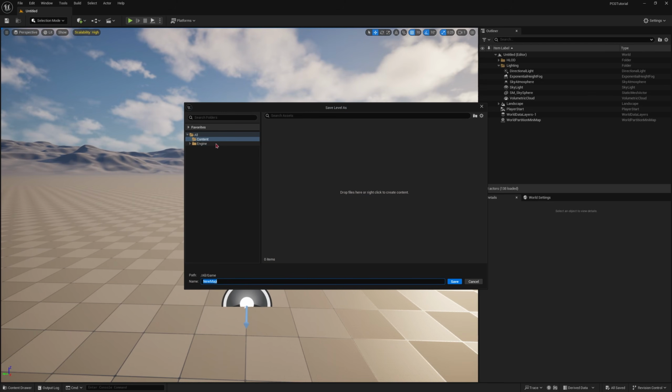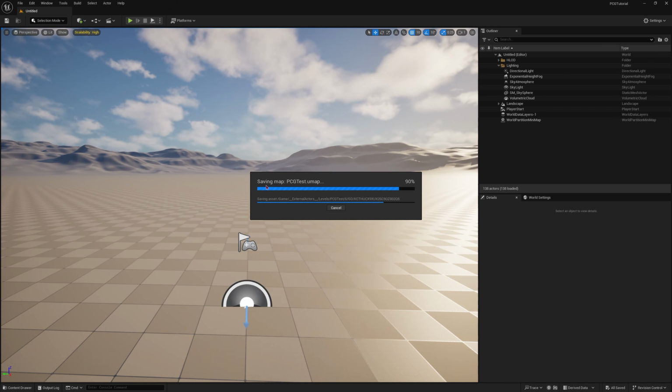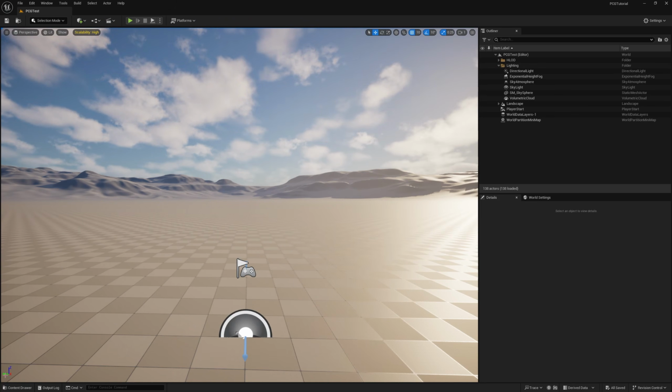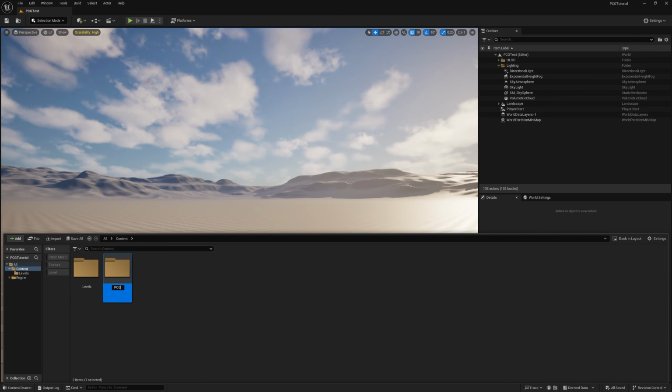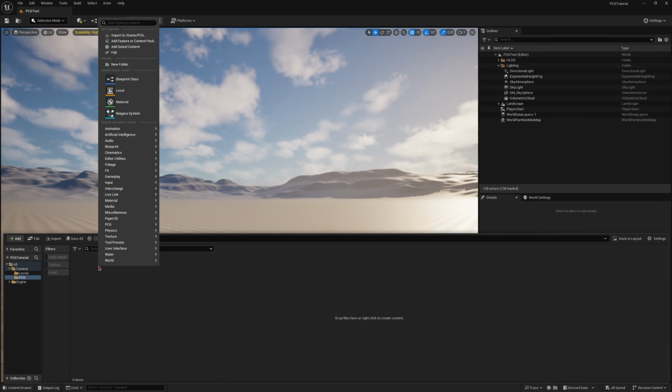I just hit Ctrl S. Just gonna right click and create a new folder in the content folder. Call this Levels. And I'm just gonna rename this as PCG test level. Let us create a new folder for PCG graphs. So right click and I'll create a new folder PCG, and over here inside you will find the PCG assets. So we have PCG Graph, PCG Graph Instance and PCG Builder Settings.